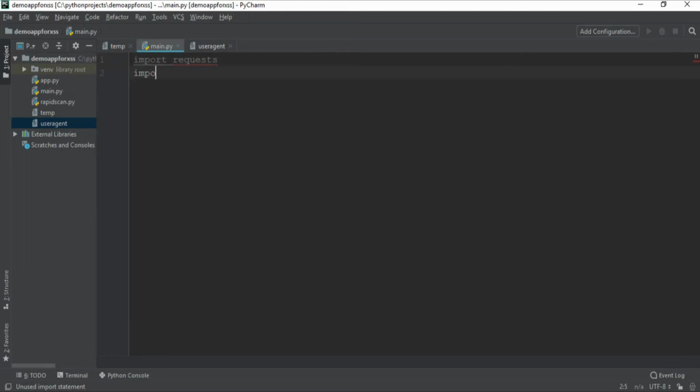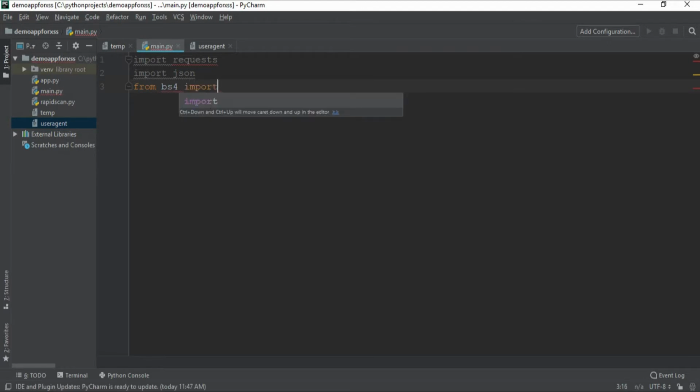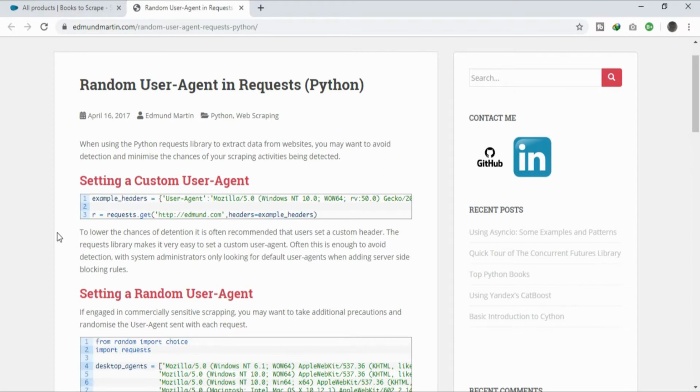The next thing we need to import is another library, that is the json library. This library will help us transform the unstructured data into structured data in the form of JSON, and it will also be responsible for pushing our data into the JSON file. The next library that I want to import is BeautifulSoup, and I want to do it a little bit differently. That would be from bs4 import BeautifulSoup.